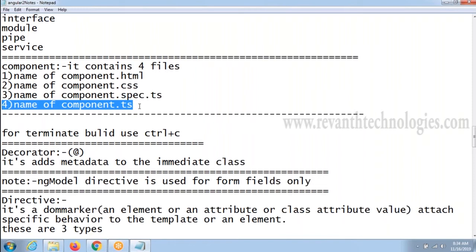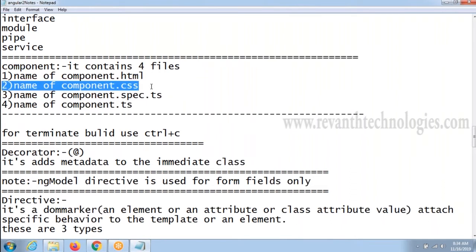And for every component, we have to write the business logic. We write the business logic in the TS file. And for whatever business logic you write, we have to write unit test cases, and those unit test cases we write in the spec file. I hope you understood.